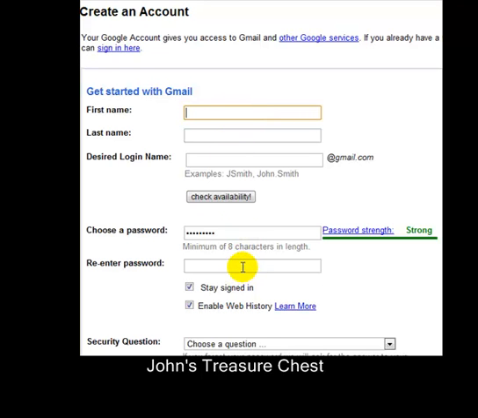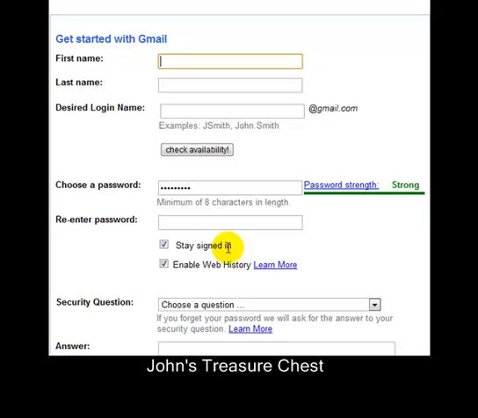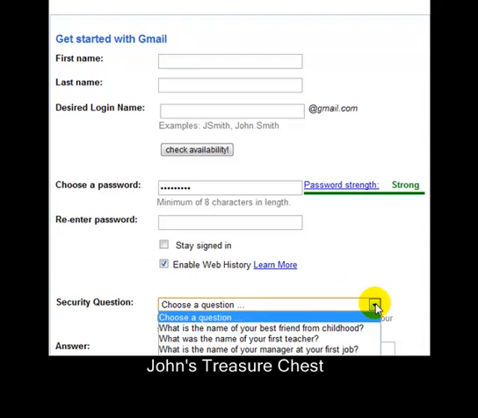So re-enter your password. Stay signed in if you want to. I would just unclick that. Enable your web history. Yes, that just basically means you want to keep everything that's ever been sent to you. Okay, really, really simple. Choose your security question.